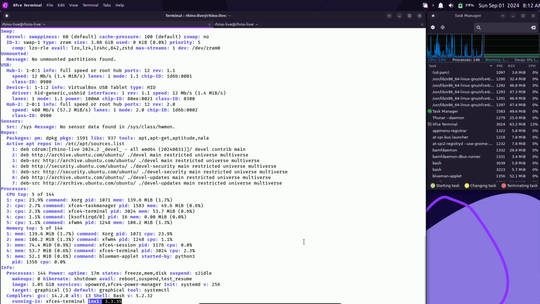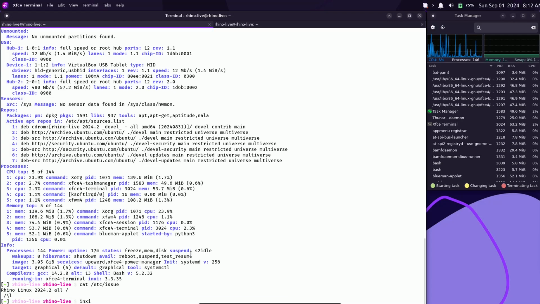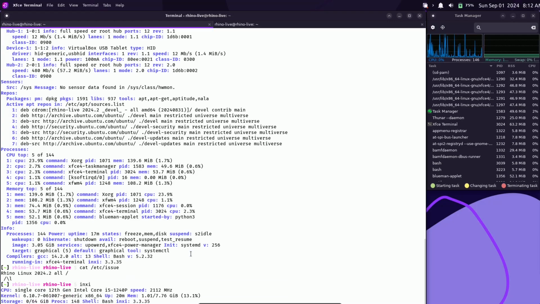So let me type in another command, which is cat /etc/issue. It says Rhino Linux 2024.2. So we can type in some other commands, for example inxi. This is the same command as the above, but in a short form. I'm just showing the simple commands. You just need to type in inxi -SV8 to get all the distro information. But for specific things, you just need to type in some other command. This will give the same information, but in a short form.